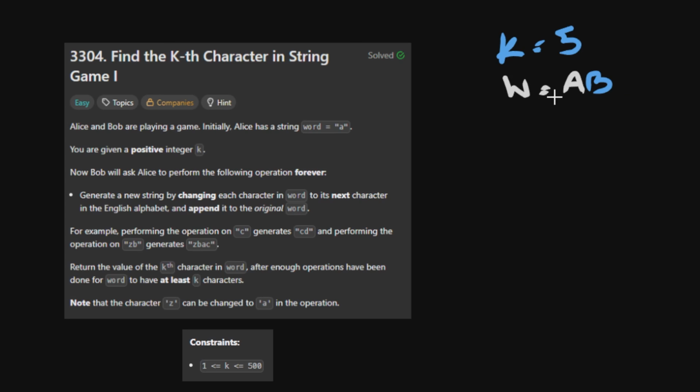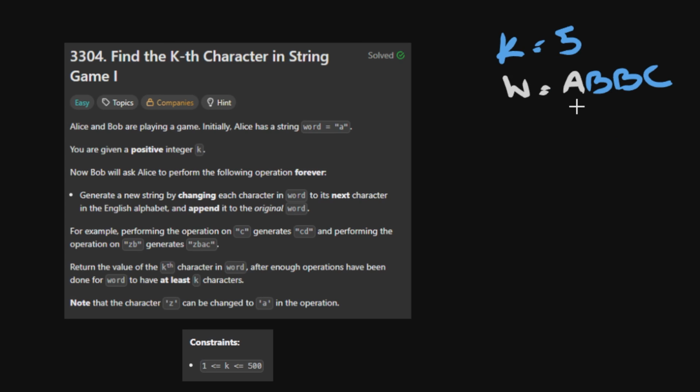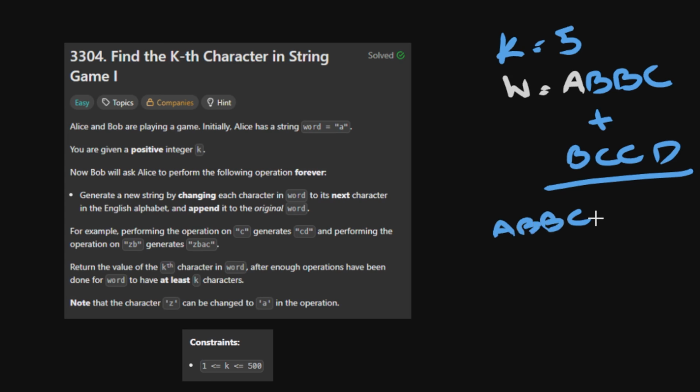So if we take this word and do the operation, we need to add the next character after A, meaning B, and the next character after B, meaning C. So we get A, B, B, C. Now let's say we do the operation one more time, so we need to add the next character after A, meaning B, 2 C's, and 1 D. So we get A, B, B, C, B, C, C, D.